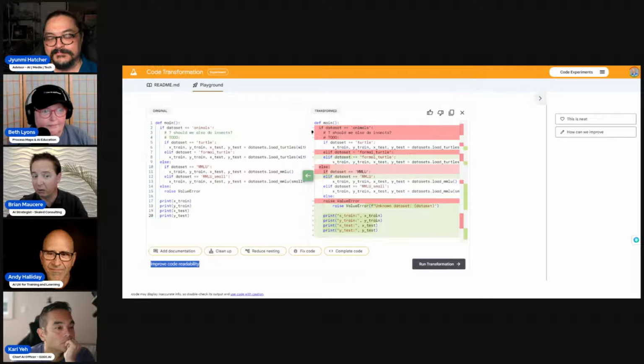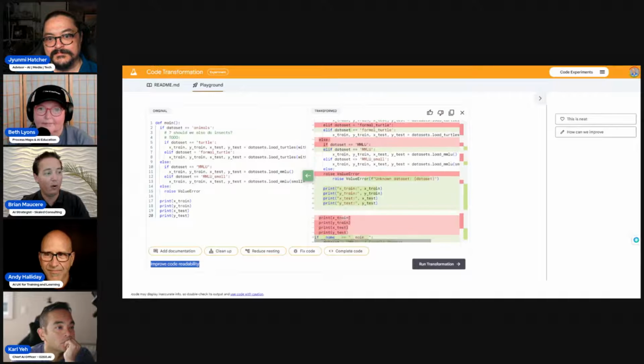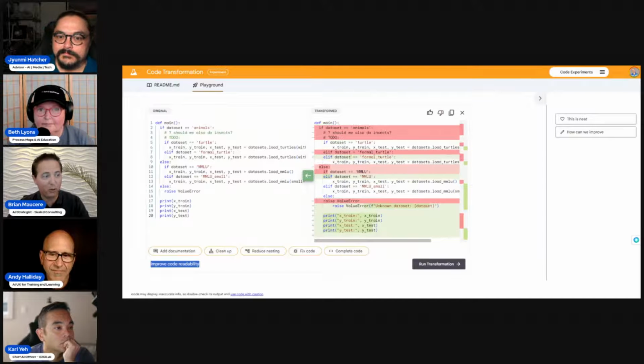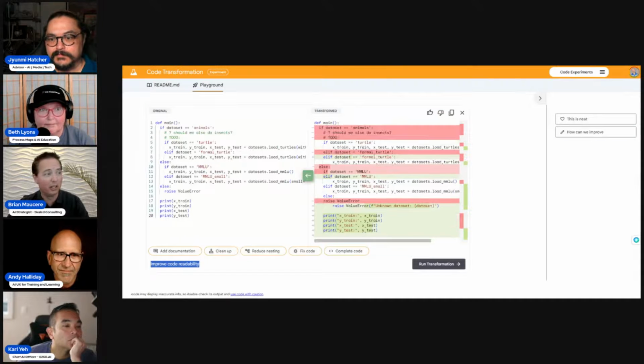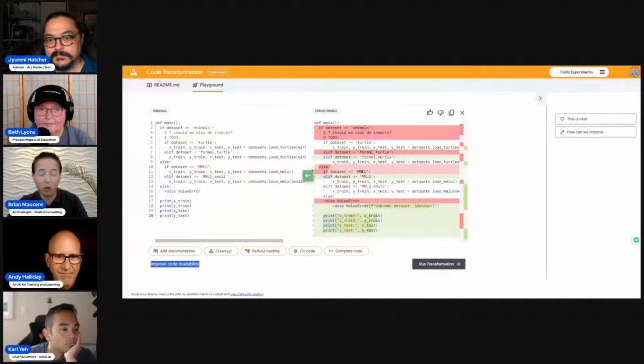This may feel or sound like Replit or Cursor. I can say improve code readability or clean up, run the transformation, and then this is what it gives me on the other side. Now, I don't know exactly what to do with this. I don't know if it's saying I got rid of the red and only kept the green. I'm not really sure what I would do with this, if I would copy this and that would be the transformed code. But nonetheless, there's a code transformation in there.